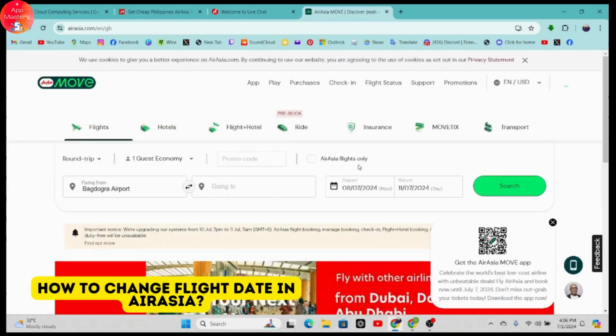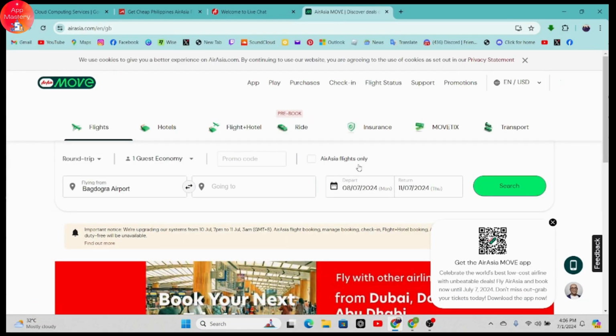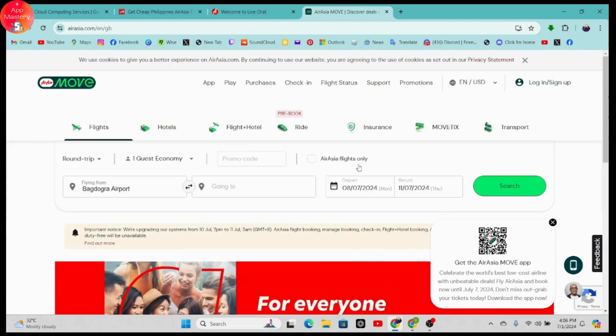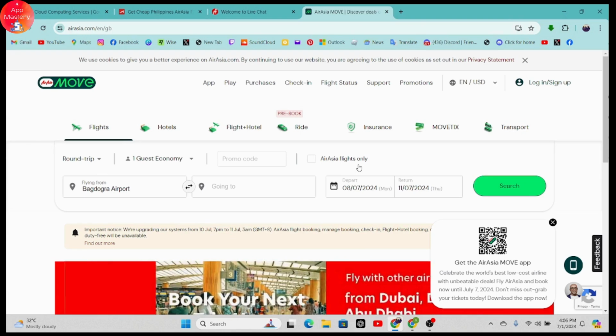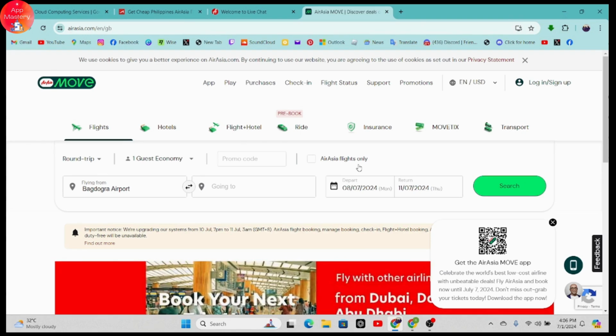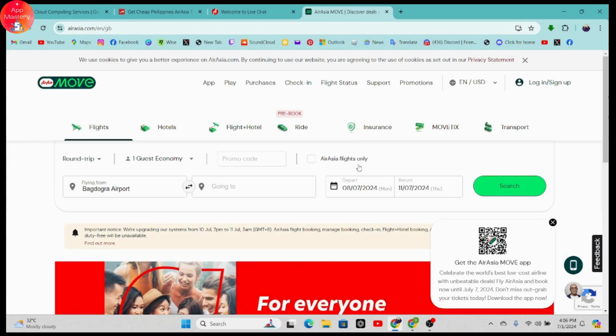How to change flight date in Airasia. So if you want to change the flight date in your Airasia, then first you need to open up a browser, any browser that you're comfortable with, and then you need to search for airasia.com and make sure to log into your account.